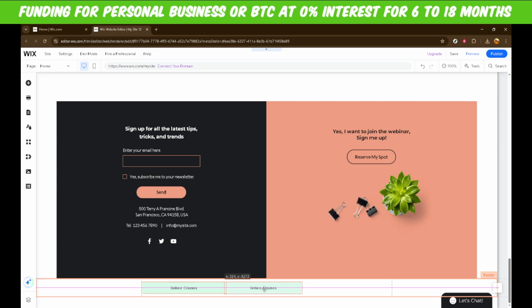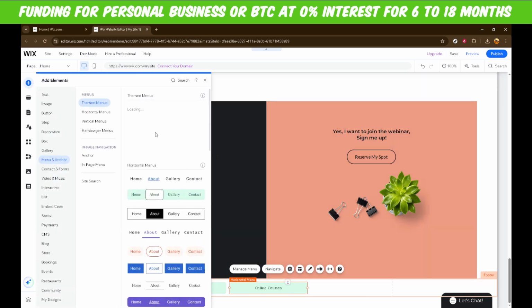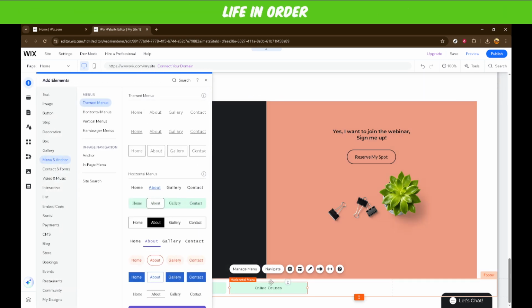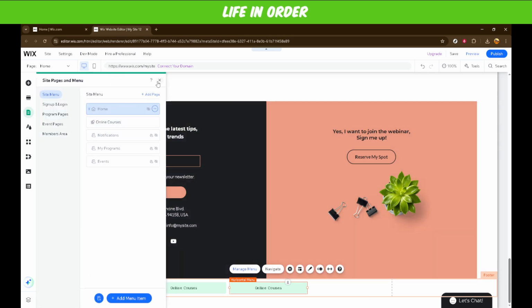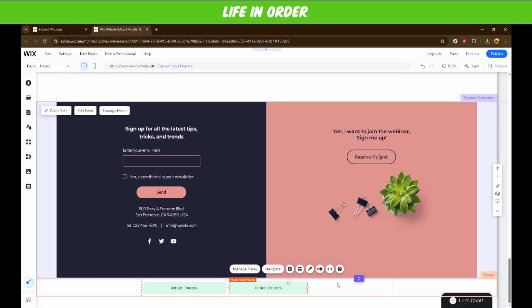And that's it! Your footer menu should now be successfully added. Remember, a well-designed footer can significantly enhance the user experience by making navigation more intuitive and ensuring that key links are easily accessible. Feel free to make further customizations to the menu to better suit your needs and preferences.